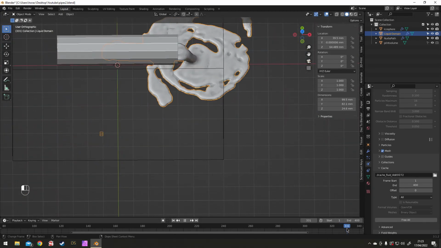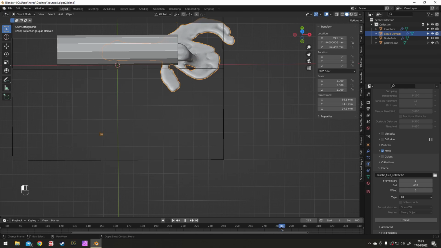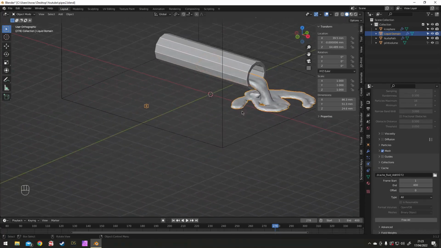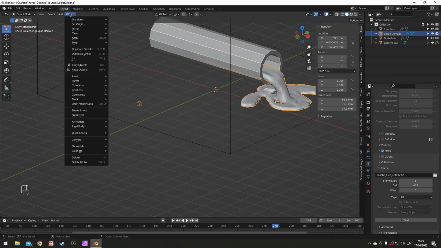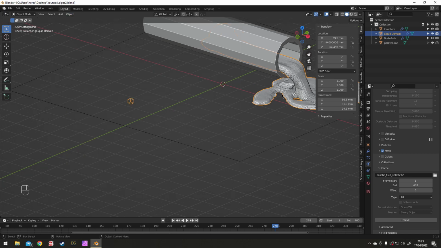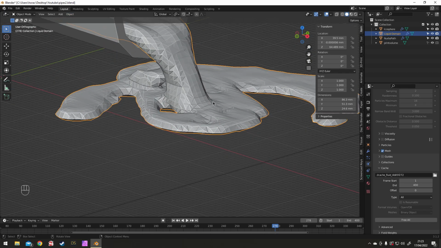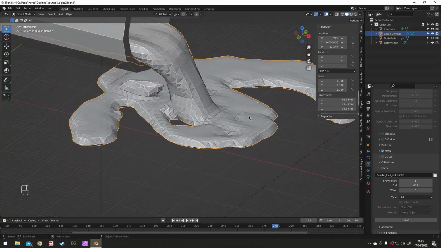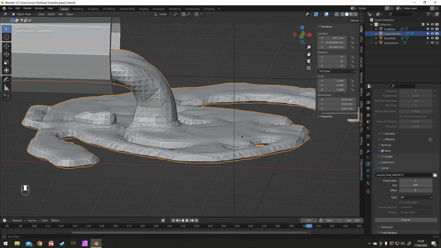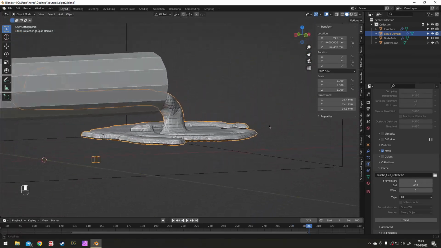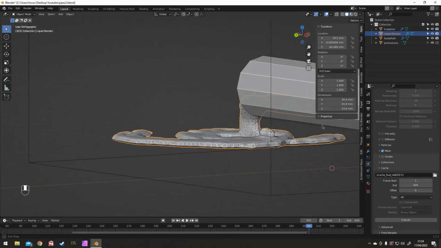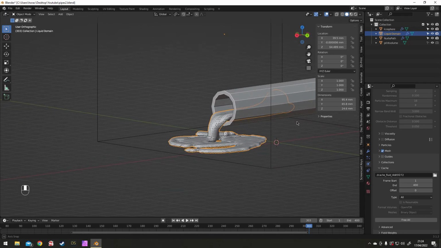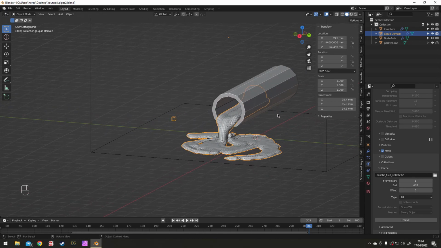Now, if you decide you want this as a printable object, that is doable. Find a frame you like the look of. And once you have it, you just need to apply the fluid simulation in the modifiers tab, and that basically deletes the simulation and just turns it into a mesh.